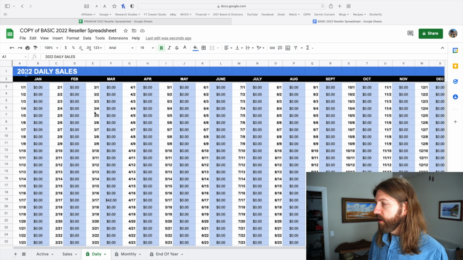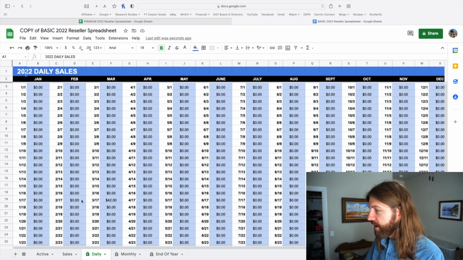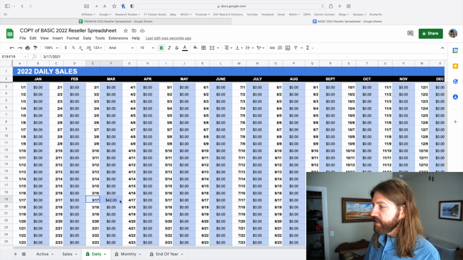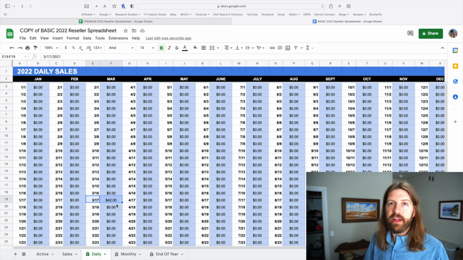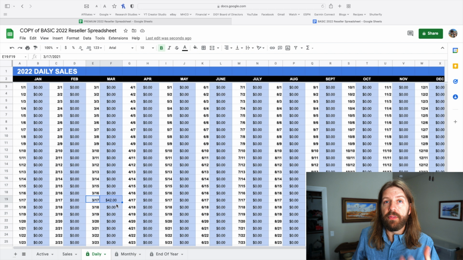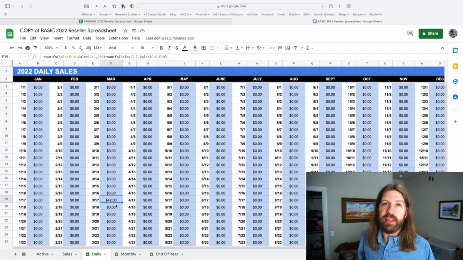Now remember, I logged that sale on March 17th. And if I come down here to March 17th, it automatically dropped in the sales price that I included on that sale. It's gonna take your sales price plus your shipping, combine them together, and add it on this column. So we had the $30 sale of the sweater plus 12 shipping for $42 total. And you'll notice that that pops into the daily sales for $42 total.